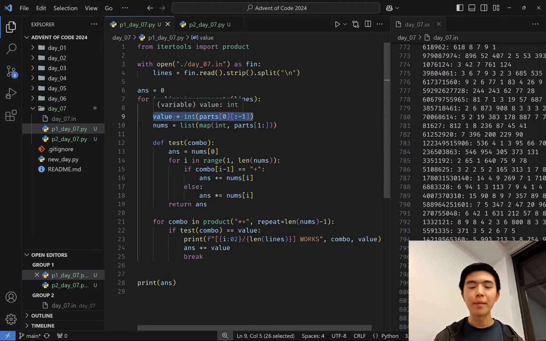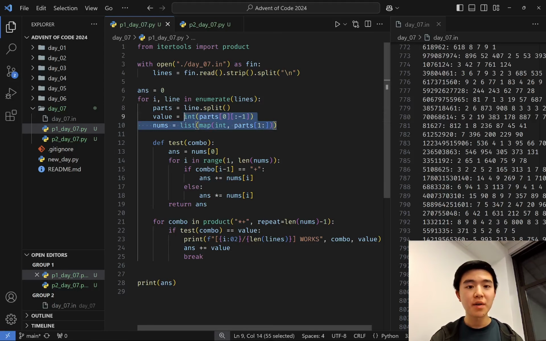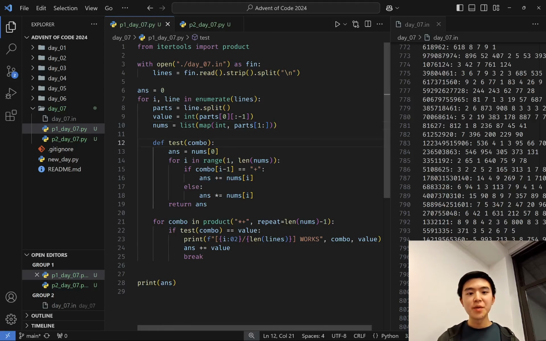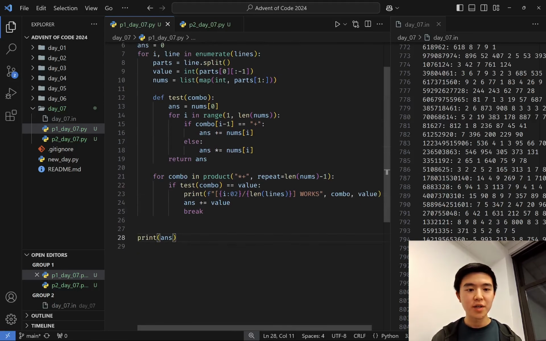So the value I got by taking the first element of the parts, which we get by splitting by spaces. And then we also have to delete the colon character and then turn that into an integer. And then the actual numbers are the second part, which we split again by spaces and then turn all those into integers.